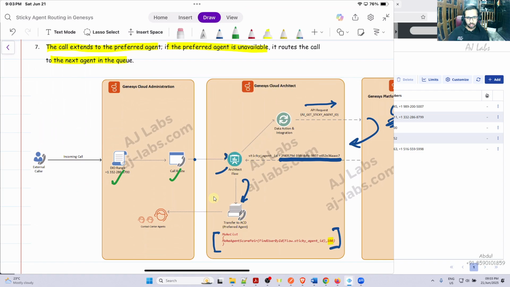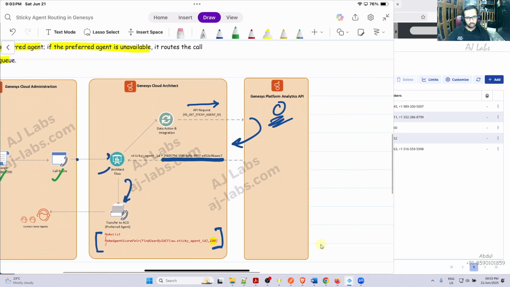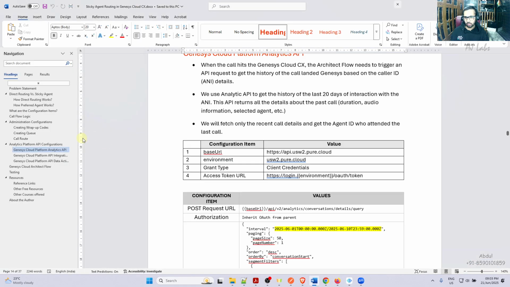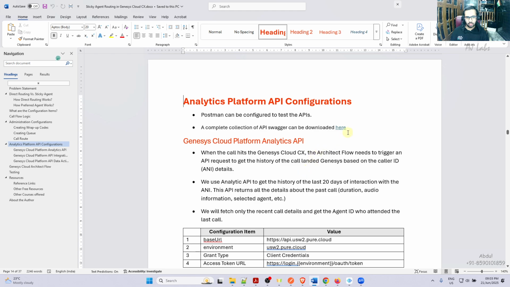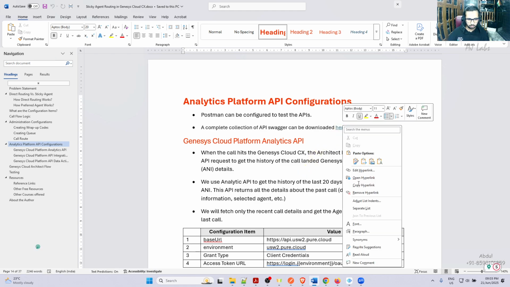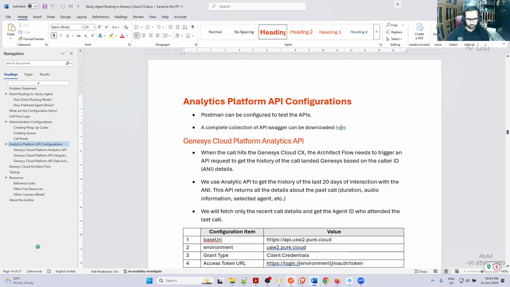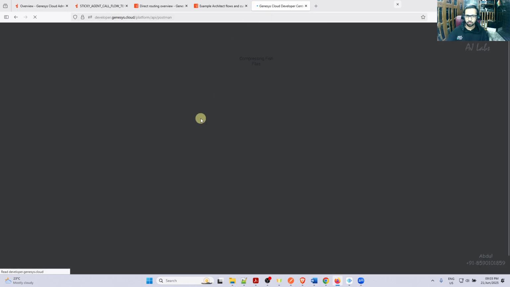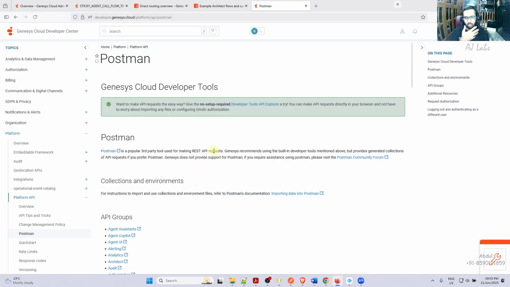Now, before building this call flow, let us see the API section. What API can get us the last agent ID? For that, we will have to go to our API documentation. I have given the link here. Copy hyperlink. And let me also show you how to import those things into Postman. We covered this in Genesys training, by the way, but still, this could be a review for you.